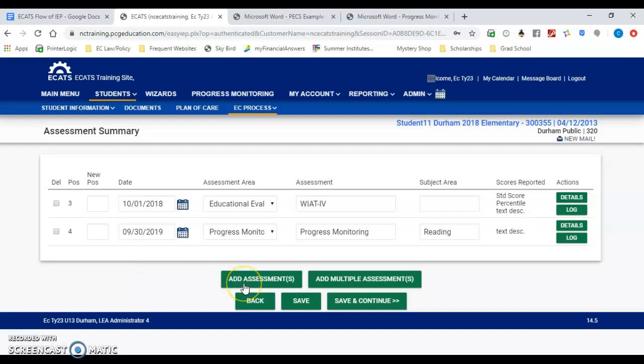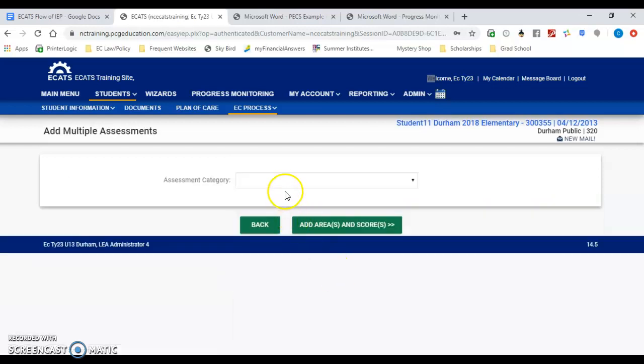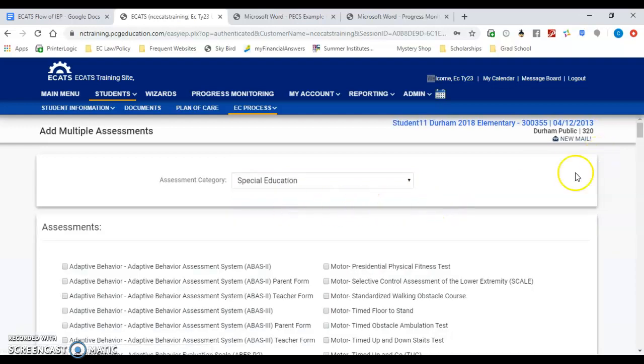There are 2 ways to add assessment information. We can either add them individually or add a lot of them at a time. So let's start with adding multiple assessments. Assessment category special education, and you see a lot of assessments show up. Many people will choose to use the old eligibility determination page in order to add this, and that is great if that eligibility determination page has a lot of good information.